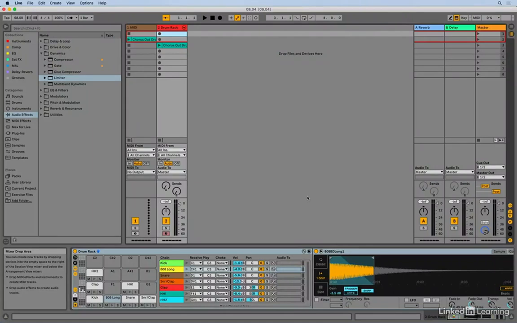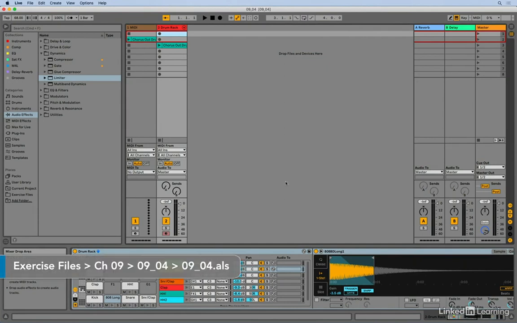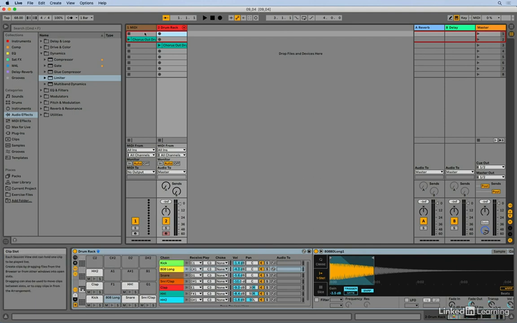The third and final type of rack is the drum rack, which allows you to create custom drum sets and map samples to pads where they can be independently triggered and processed. So I've got exercise 4 from chapter 9 open, and let's build a drum rack from scratch here.